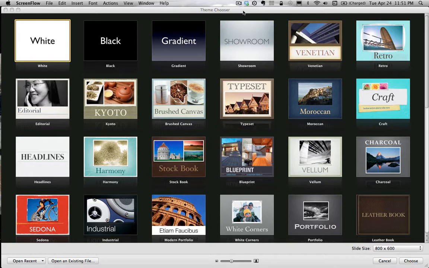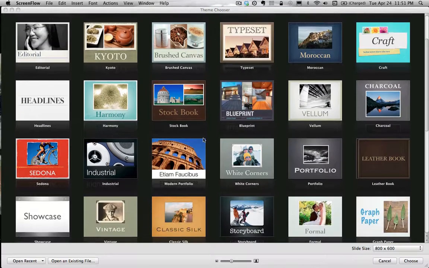When you first open Keynote, you're going to come across this theme chooser window, and it's going to allow you to choose the theme for your Keynote project. Now, obviously, white and black are the basics. We got Venetian, Retro, Kyoto, Brush Canvas, so on and so forth. Now, if you want to see what any of these slides look like without actually opening them up, you can move your mouse over the icon and move it to the left and right, and it'll show you what the slides will look like within that particular theme.